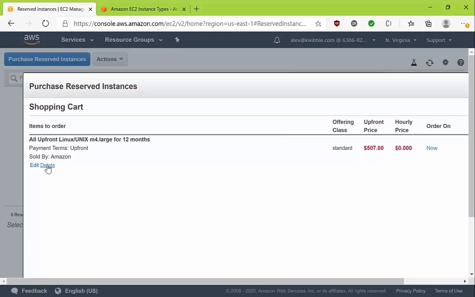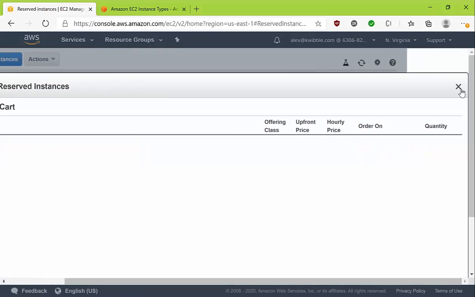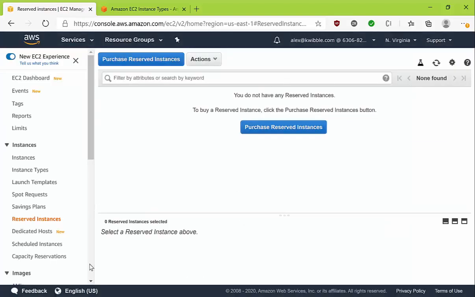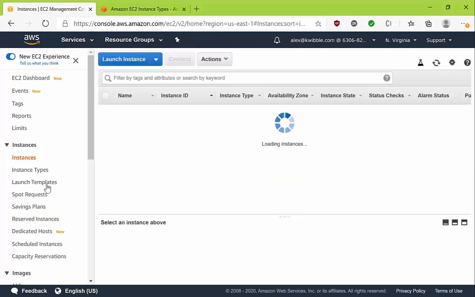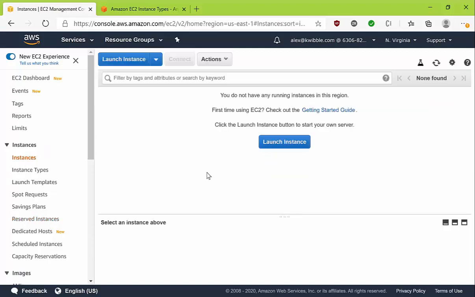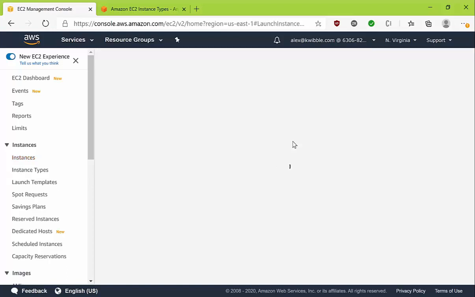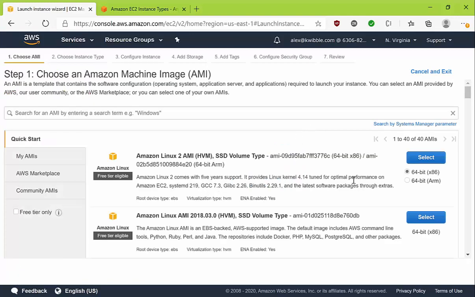Now, of course I'm not going to order it here because this is not your account, but once you did that, we can go to the instances. Basically what we did is that we reserved a type of instance, and we can now do the initial part, meaning launching the instance.